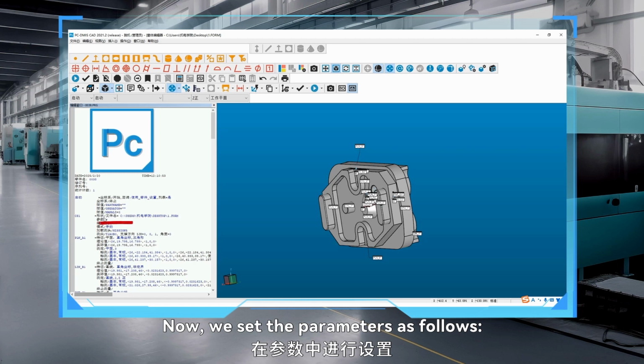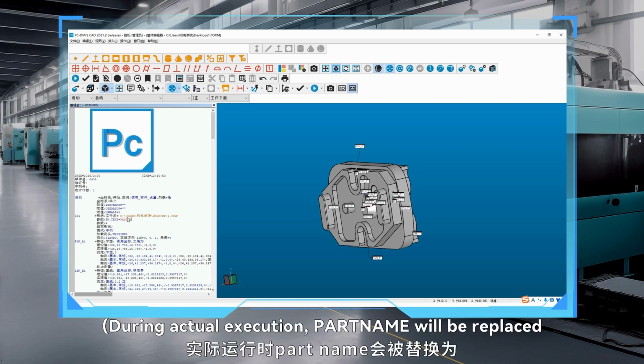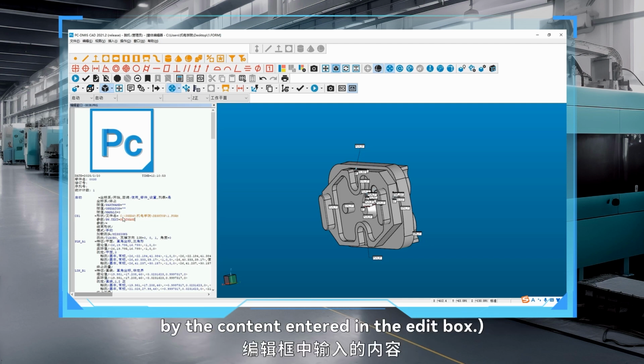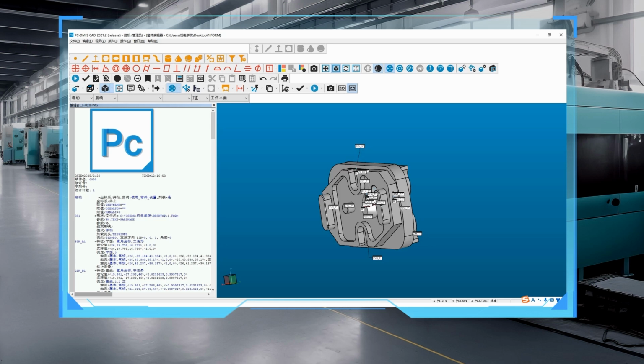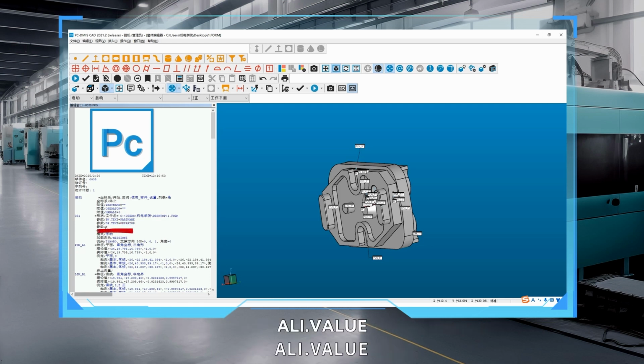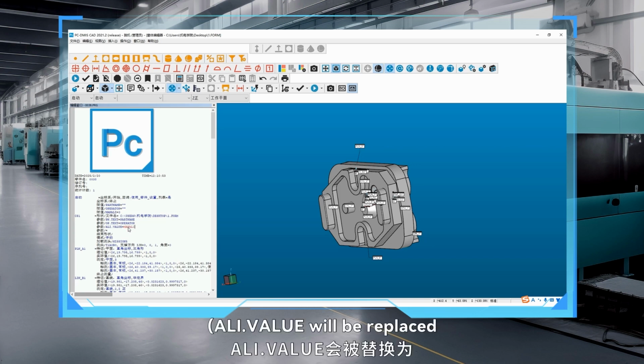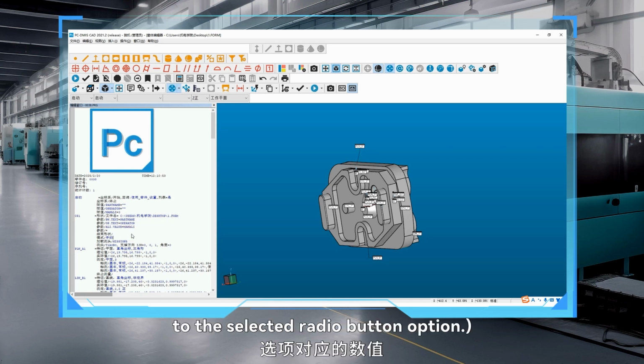Now, we set the parameters as follows: pn.text equals part name. During actual execution, part name will be replaced by the content entered in the edit box. op.text equals operator. Operator will be replaced by the selected inspector in the combo box. ali.value equals Manali. ali.value will be replaced by the value corresponding to the selected radio button option.